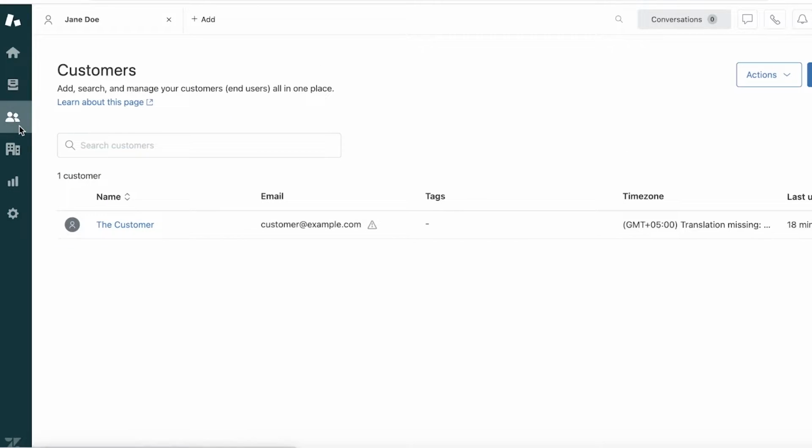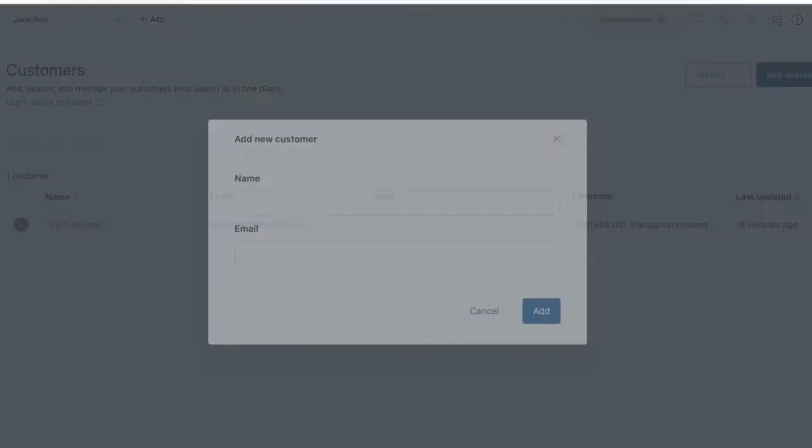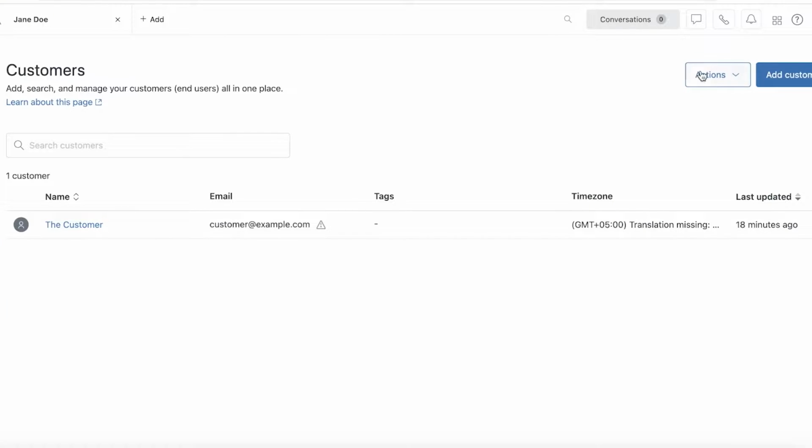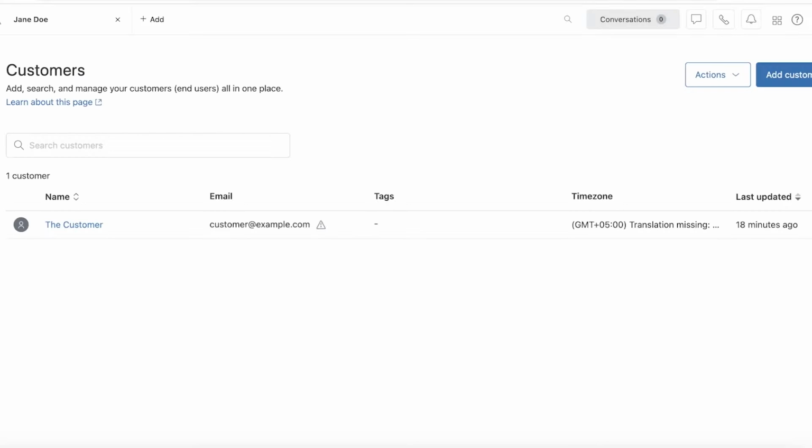Then you have your users section or customer section. You can directly click on add customer over here and manually add customers as well. And then you can click on actions and click on bulk import to import your pre-existing customers in bulk if you already have a customer database.